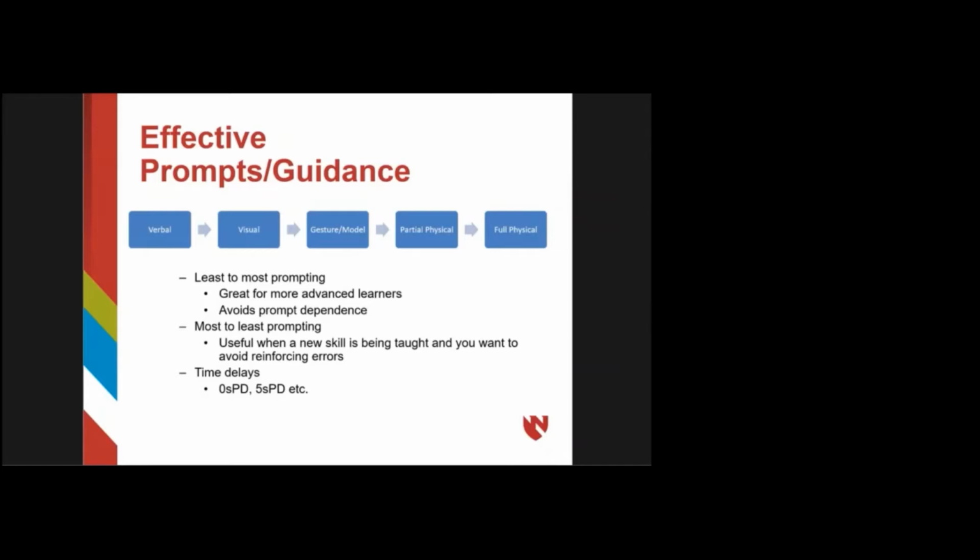Least to most prompting is really great for more advanced learners who don't need as much prompting to acquire new skills. Using this method also helps to avoid prompt dependency. Prompt dependency can occur when an individual is used to a certain level of prompting. And so when a less intrusive prompt is used, like a verbal or a visual prompt, the learner may struggle to complete the task and then wait for your assistance, even though they're capable of completing the skill by themselves.